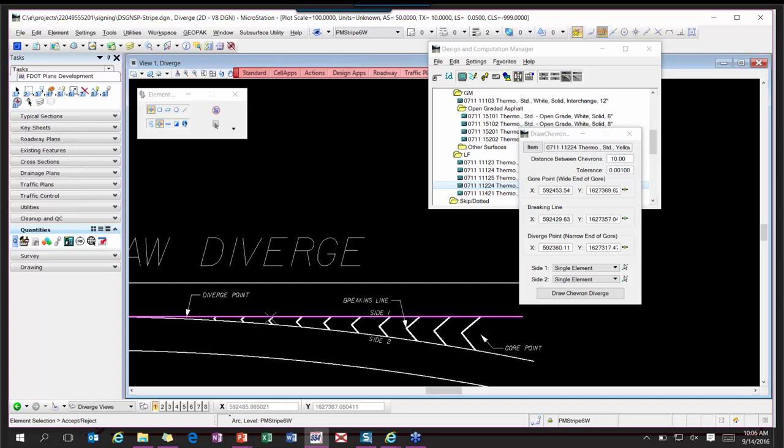So if that's not correct, you can reset and change the breaking line point until it's where you need it to be.